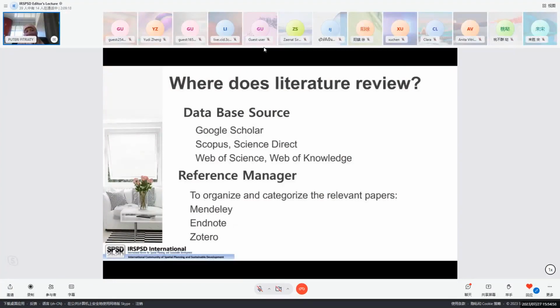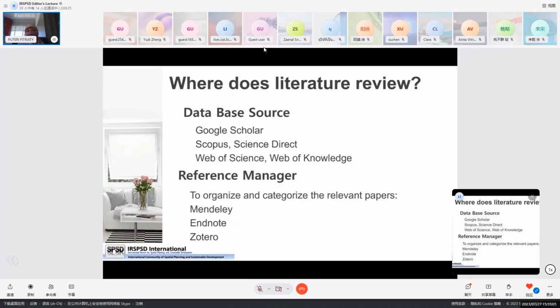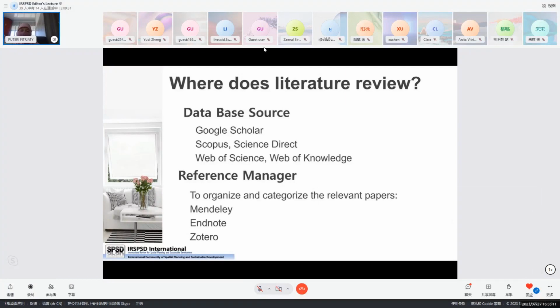So here are examples of database sources that we can try to use. The most widely known, and for general purposes, we can use Google Scholar, which is free, not like Scopus. Most of Scopus and Web of Science, we have to pay for. Our institution has to pay for it. So some of the authors, maybe their institution does not have a subscription with Scopus, Science Direct, or Web of Science.